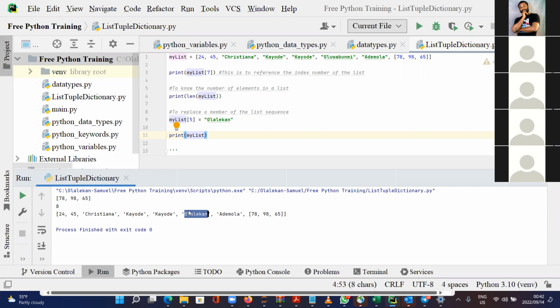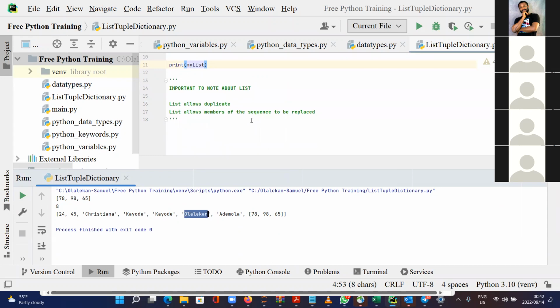List is ordered. That is, the order in which you place it is the way it's going to give it to you. Am I making sense? So that is basically what list does.